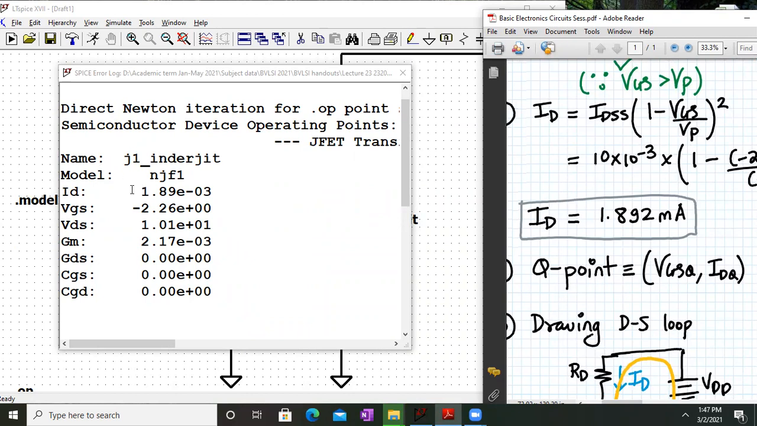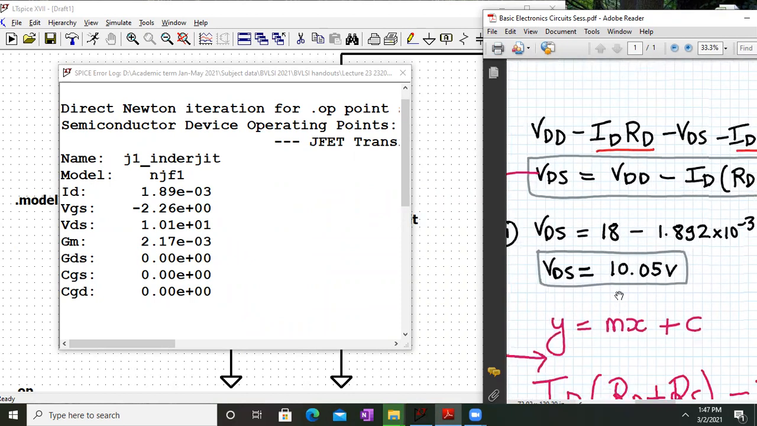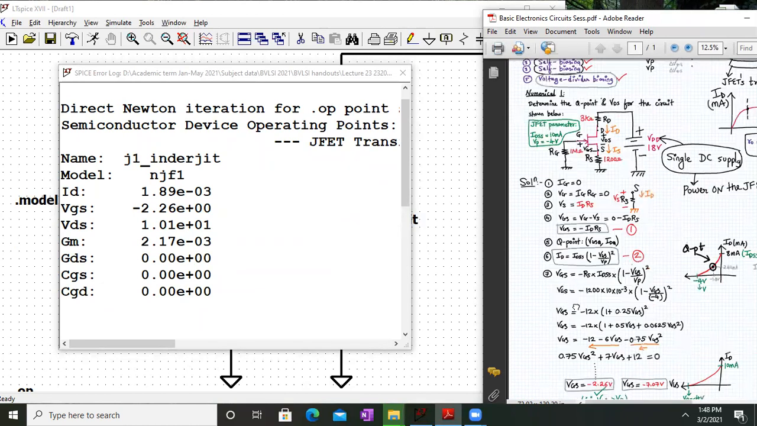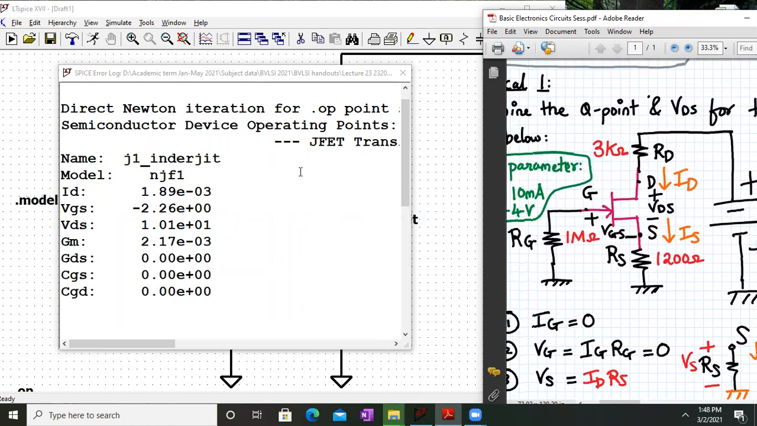The value of ID which we got was 1.892 milliamperes, and here we are getting 1.89 milliamperes. That is also correct. The value of VDS was 10.05, and here we are getting 1.01 times 10 raised to 1, so that will be 10.1, which is very close. So we have verified that whatever we did in the analytical analysis and in LTSpice is coming out exactly the same.